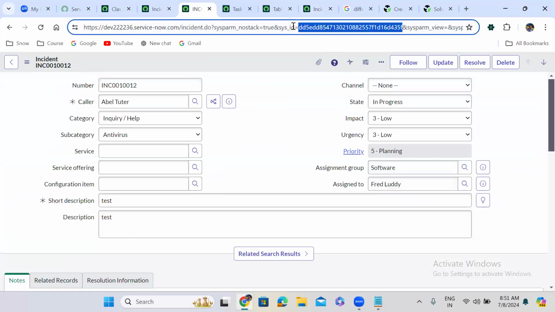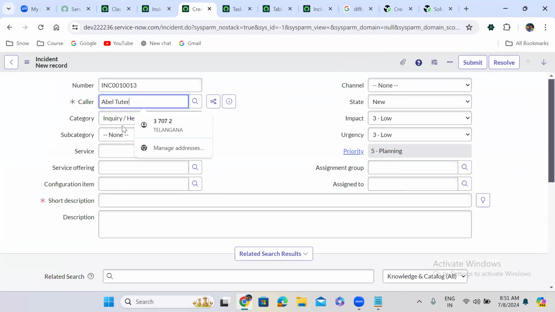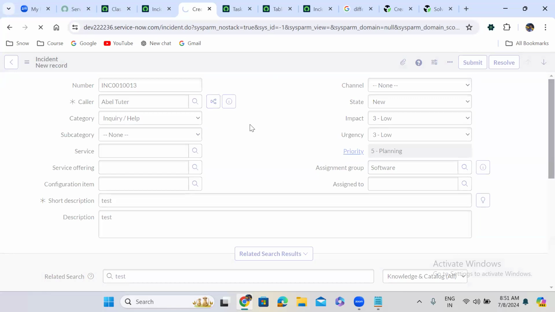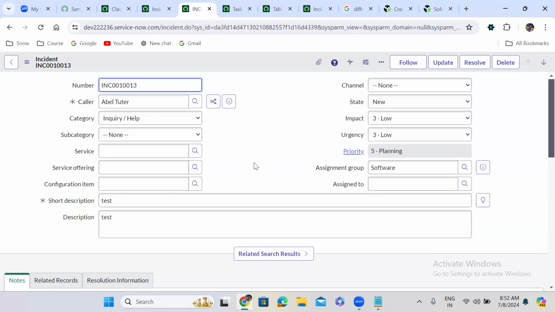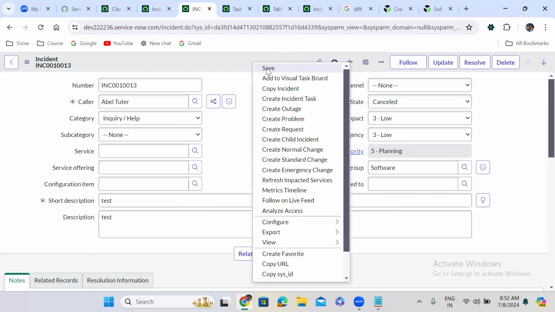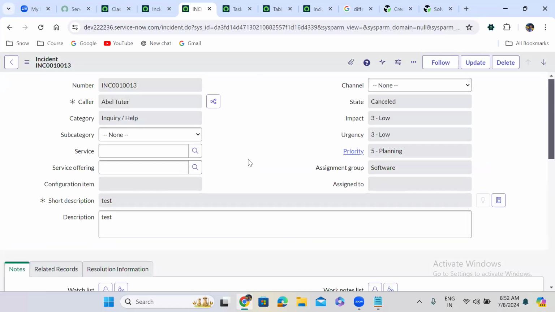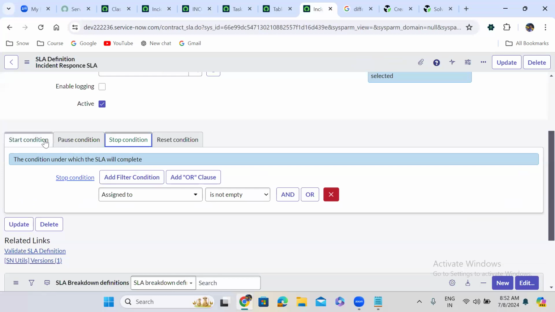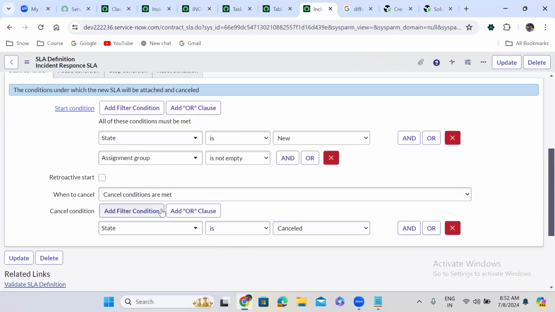I'm going to create one more incident. Okay, now the SLA will be attached. So now I am cancelling this incident. Once I cancel this incident, the SLA also will be cancelled because we set the cancel condition, right? We set the cancel condition so that when the state is set as cancelled, the SLA should be cancelled.